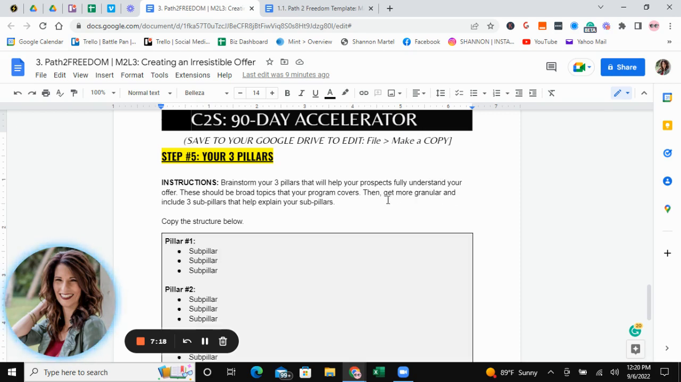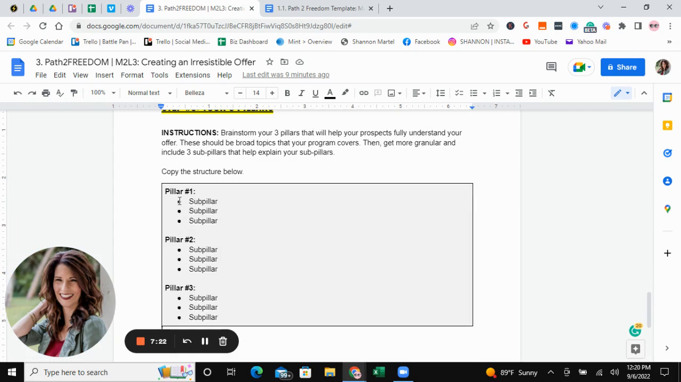And then you get more granular. You include the sub-pillars for each of your topics. So like the example that I give you in mine, pillar 1 is to be able to build. And then the sub-pillars would be your ideal client, creating your offer, identifying your traffic sources and so forth. Pillar 2 is where you're going to be able to, and mine is grow.